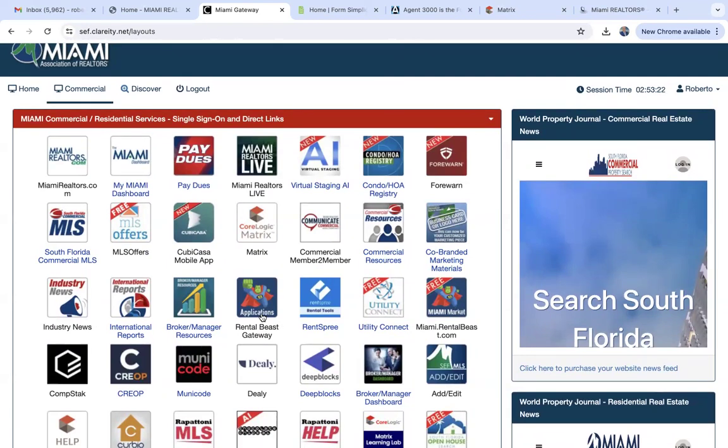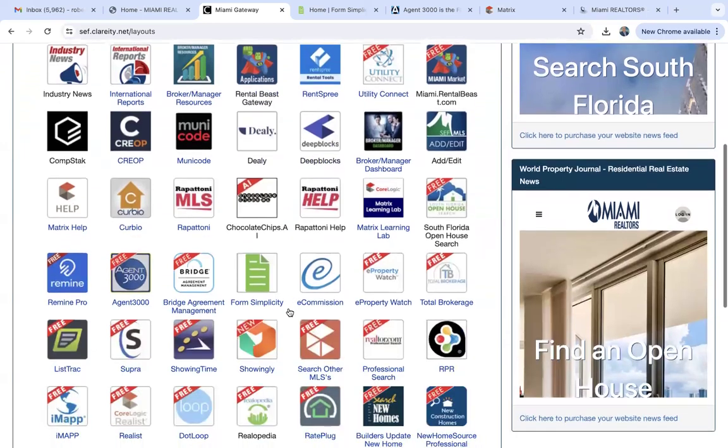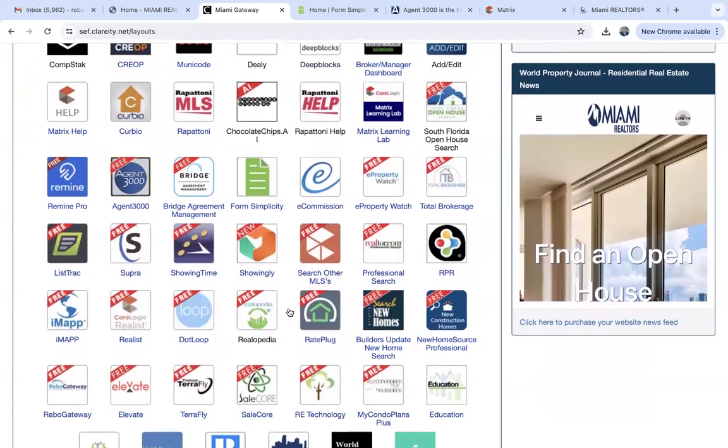All right, so we're going to begin first with a tool called IMAP, and the reason why is because it's a public record system, guys. If you have a listing appointment, the property is not yet listed on the MLS. So how do you find information on a property that's not on the MLS? By using a public record system like IMAP.